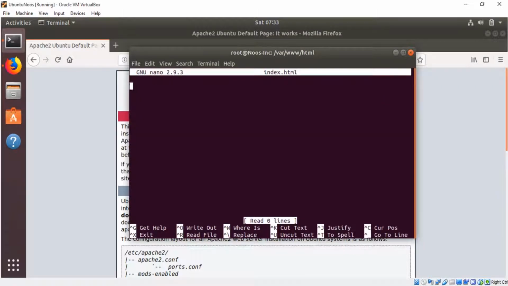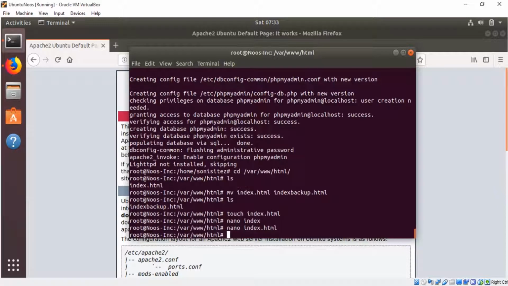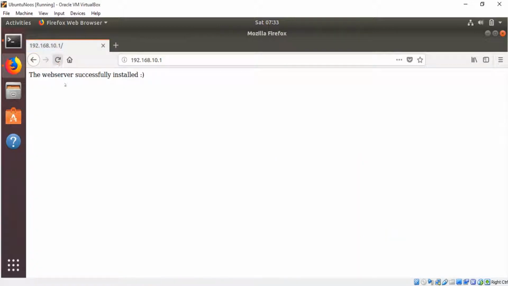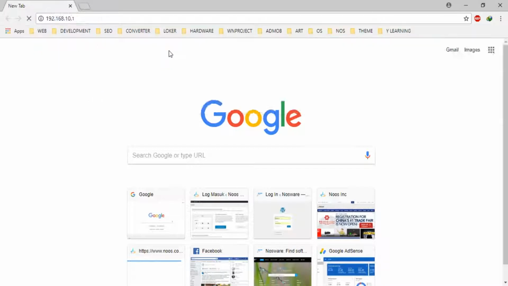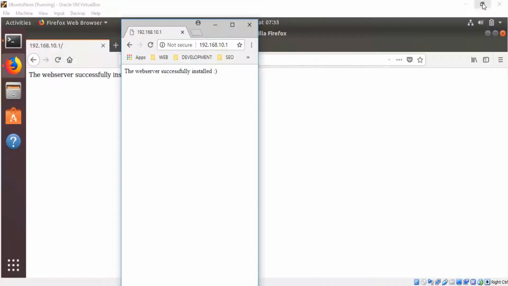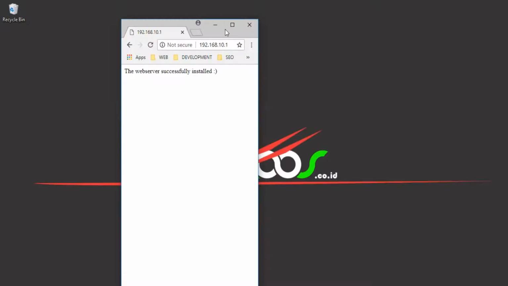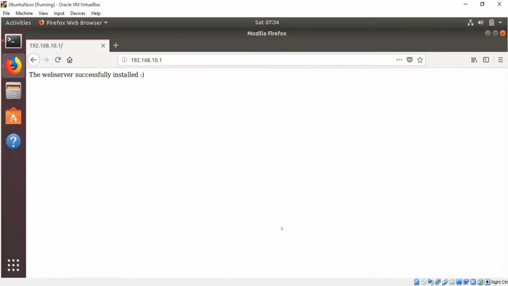Let's write, web server successfully installed. Let's save this, and let's try. You can see there. I also want to open it in my client on Windows. You can see the page is the same as on my server.